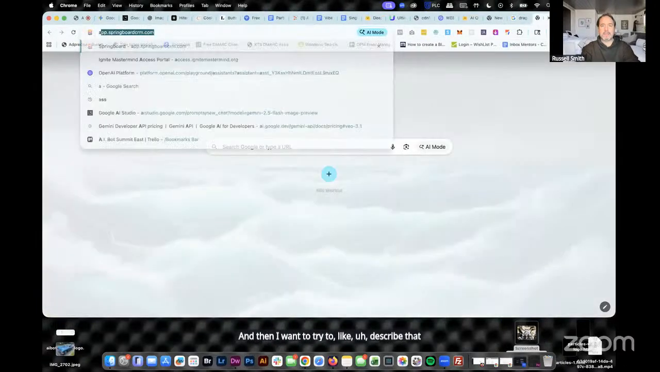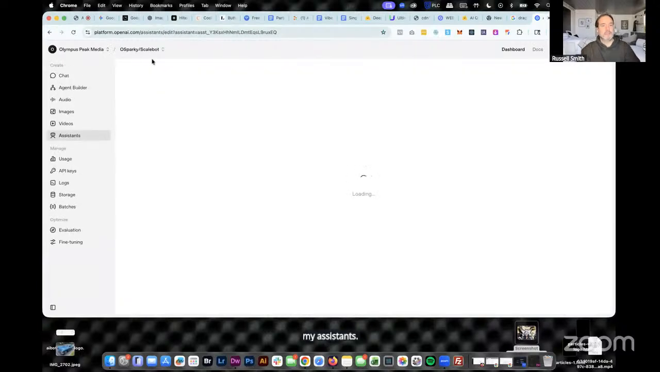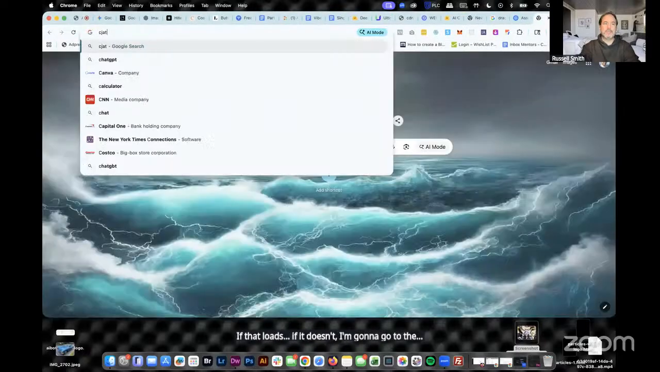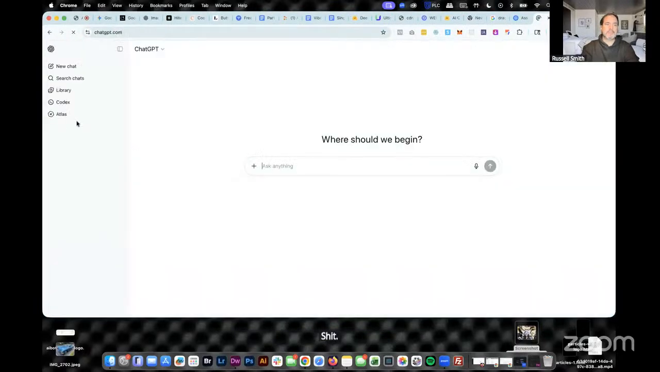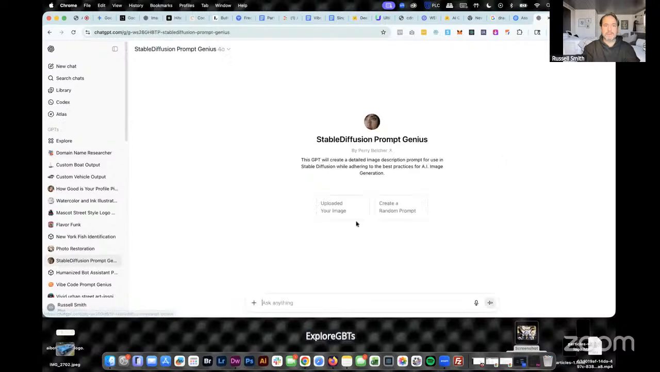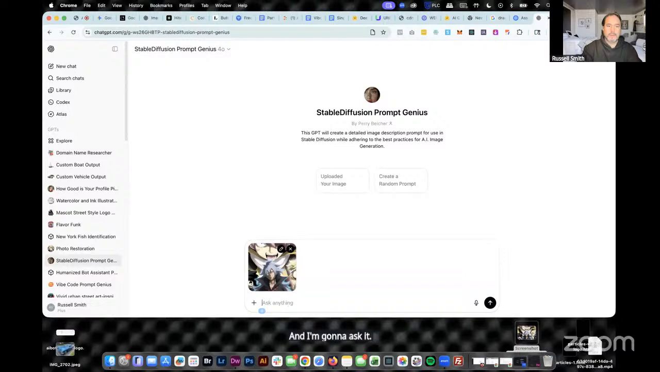So I'm just going to go to my assistants. If that loads, if it doesn't, I'm going to go to ChatGPT. I've got the export GPTs. There we go. This should work. And I'm going to ask it, describe this image in great detail.